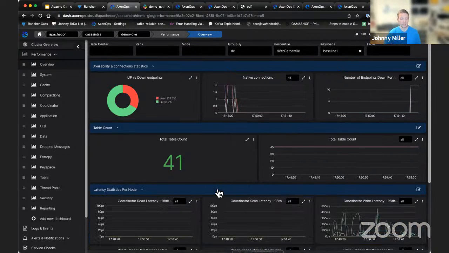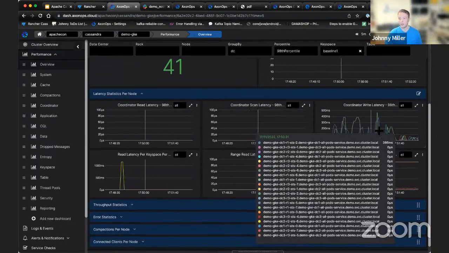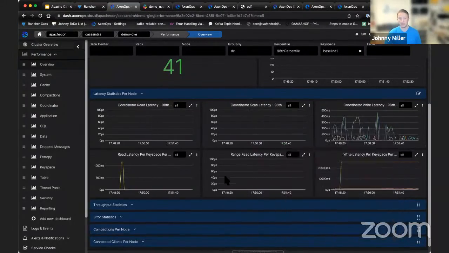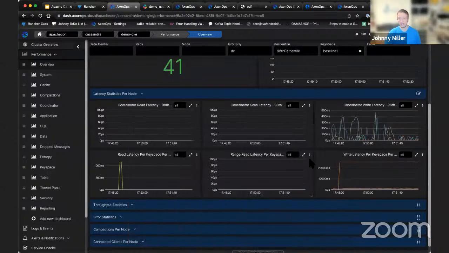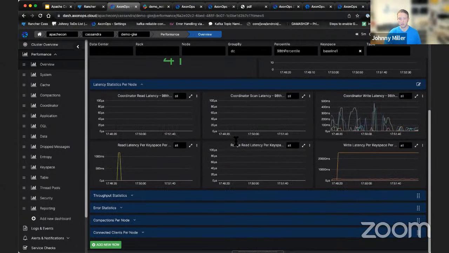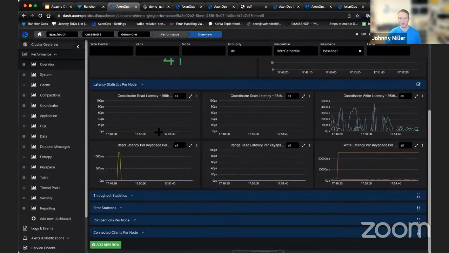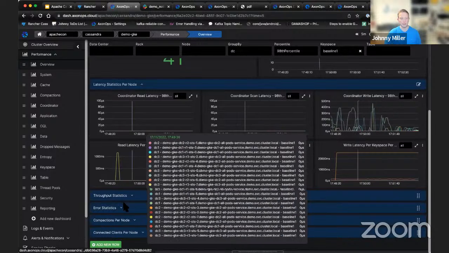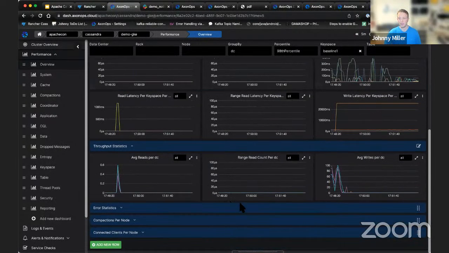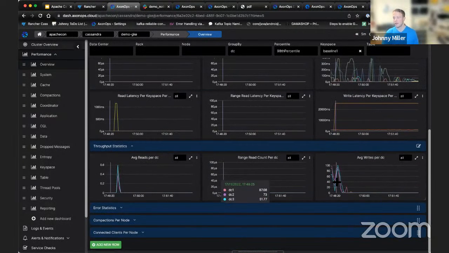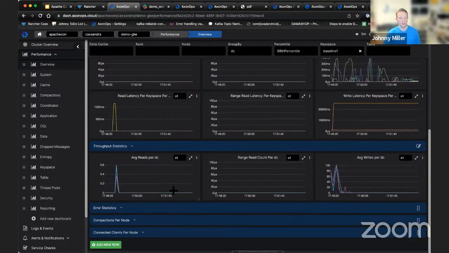You have latency statistics per node, where you can see the coordinator write latency, read latencies, etc. In general, for your high-level metrics to be looking at and triggering alerts on, this is usually where a lot of them are going to be, in the overview piece. Again, throughput: you can have very complex queries around how you're looking at throughput over time periods, etc.